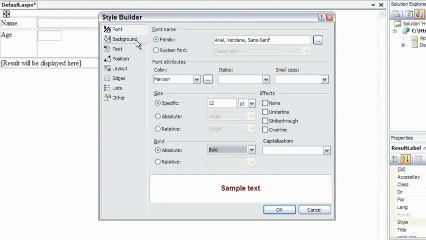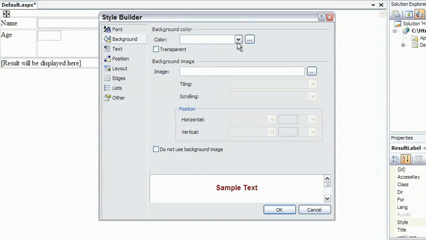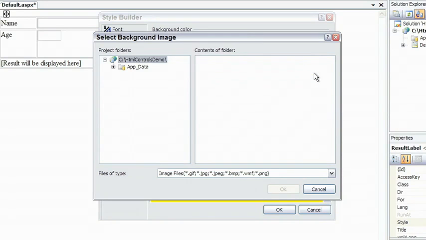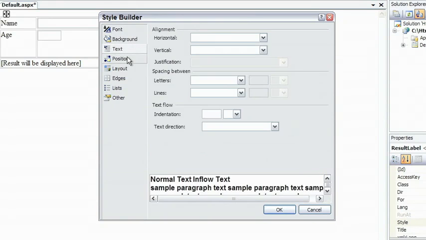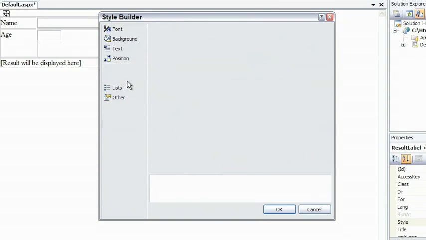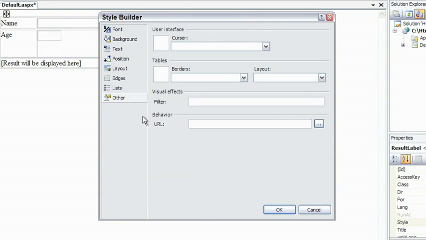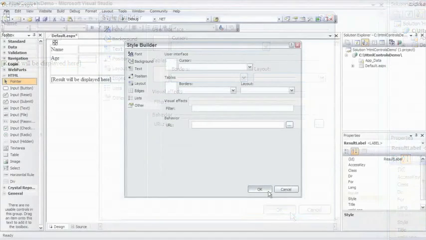Well, we can set the font background color. So I can choose the background color to be, let me choose a nice color, yellow. Lovely. I can choose it to be a transparent color if I want to. I can specify a background image if I have one, and I want that to be the background image for my control. So there we are, there are various other properties you can set as well. All of these you can play with yourself, but let's just leave it there for now.